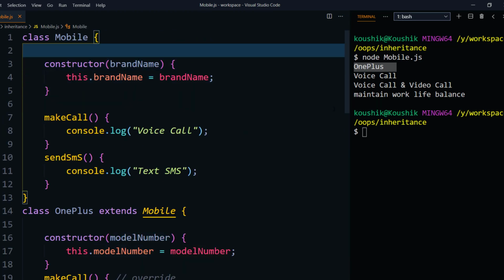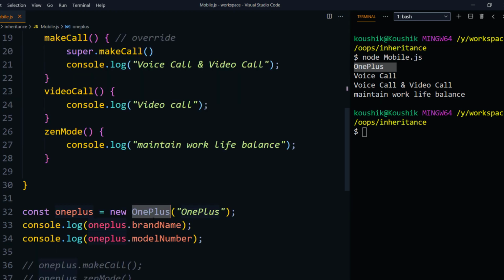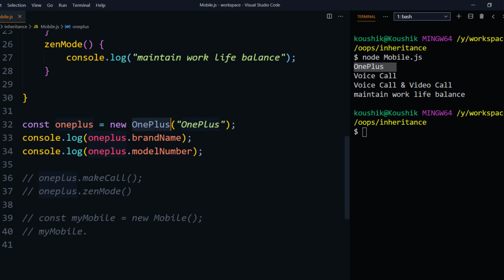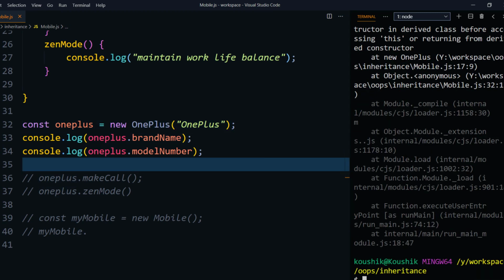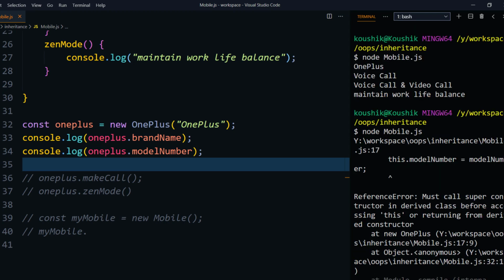Of course this 1 plus constructor has one argument, and the mobile also has one argument. But when I create the object for this 1 plus constructor, I am passing only one value. If I run this now, we can see we are getting an error. It says it is not identifying this dot mobile number. The reason is whenever you have a constructor in your child class as well, you must call the super constructor. That is what we are getting from the compiler: reference error, must call super constructor in derived class.